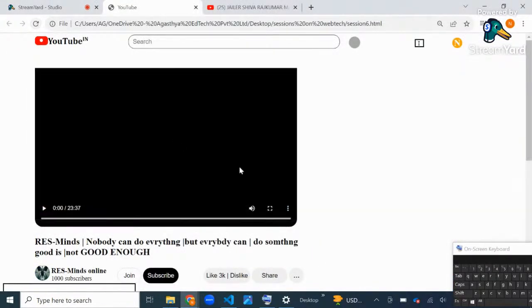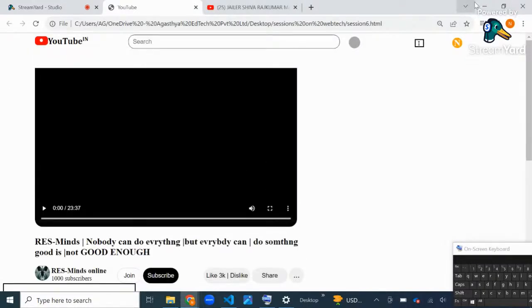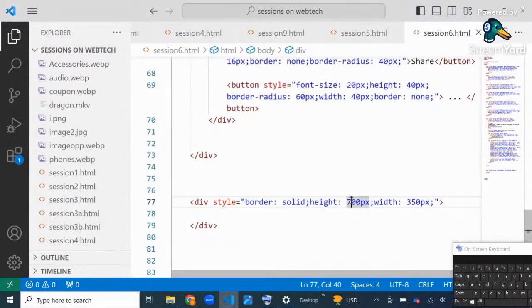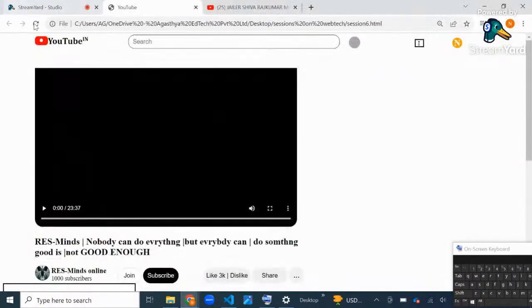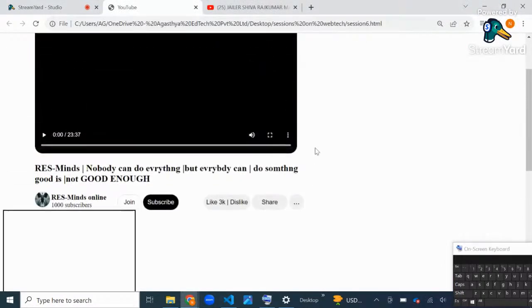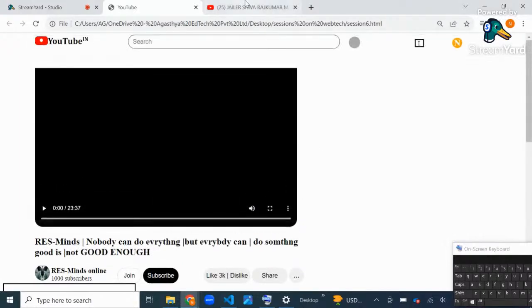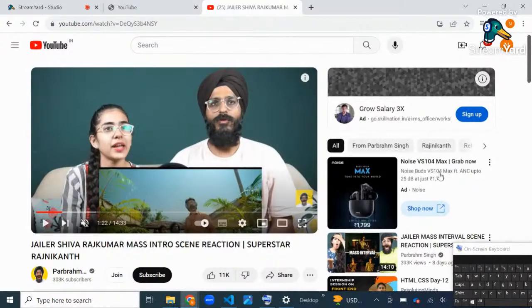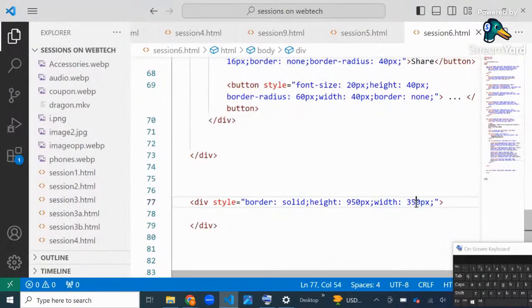Refresh. Okay, I have got a big one. I think, is it enough? No. When we move this to the side it will be less, so I will give it 950 pixels. Save. Refresh. Now I have a bit bigger div. But it has to cover the whole right section, right? I think the width is less, so instead of 350 I will set 500 pixels of width and 950 pixels of height.